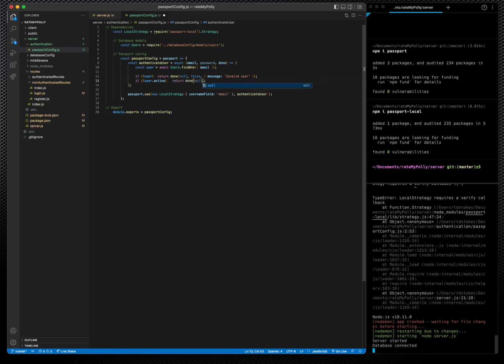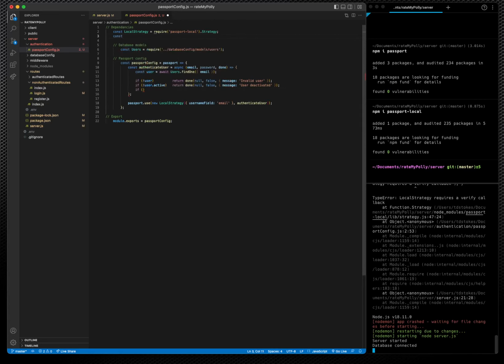So again, no errors, no users, and a message of user deactivated. Cool. Let's just clean that up a little bit. Okay, the last one is if the user's password isn't correct. So for that, we're going to need another dependency. Oh, we've already installed bcrypt, so we just need to pull it in.